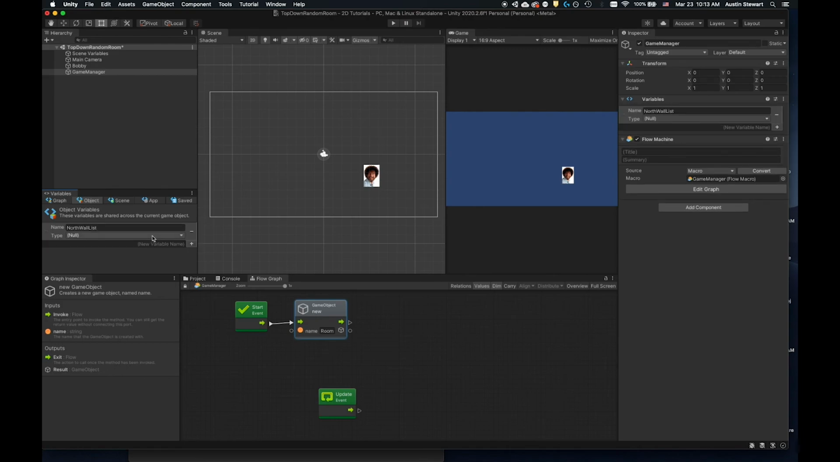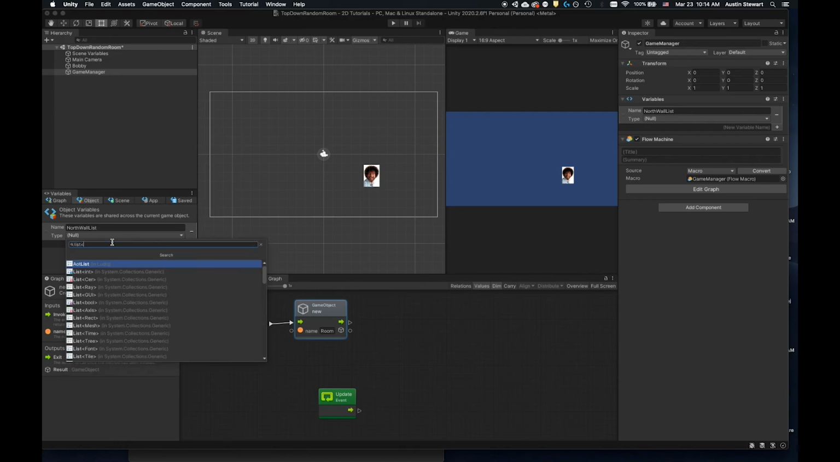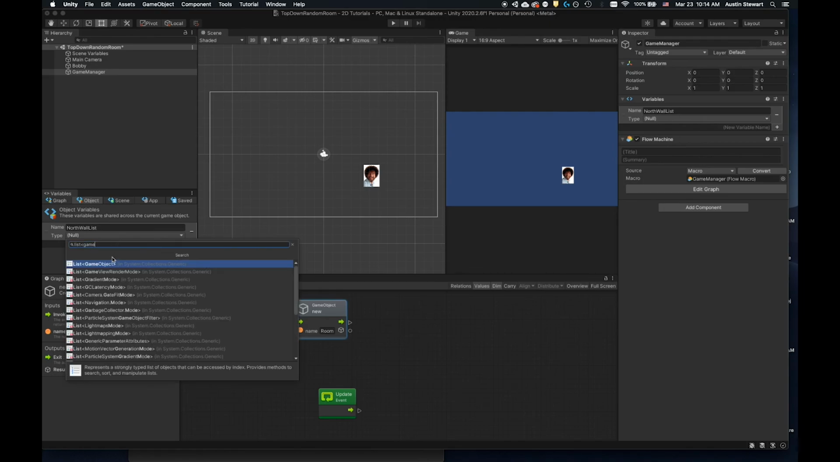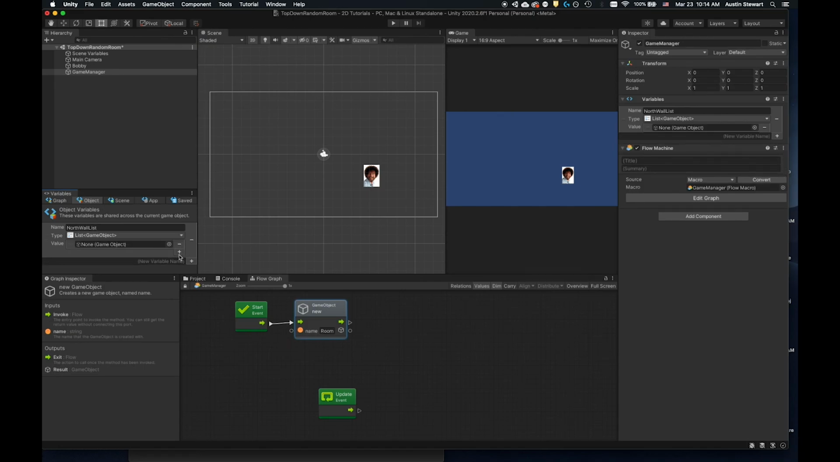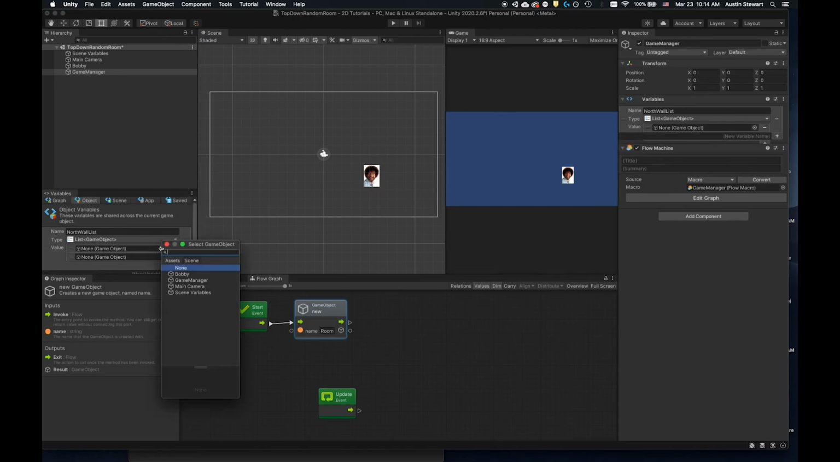I'm going to open this up. And this is going to be a list. So I need to type in list, and then it's an opening caret. And if I type in GAME, game object, that's the type of list we want to create. And we're going to want to have 2 values in there.